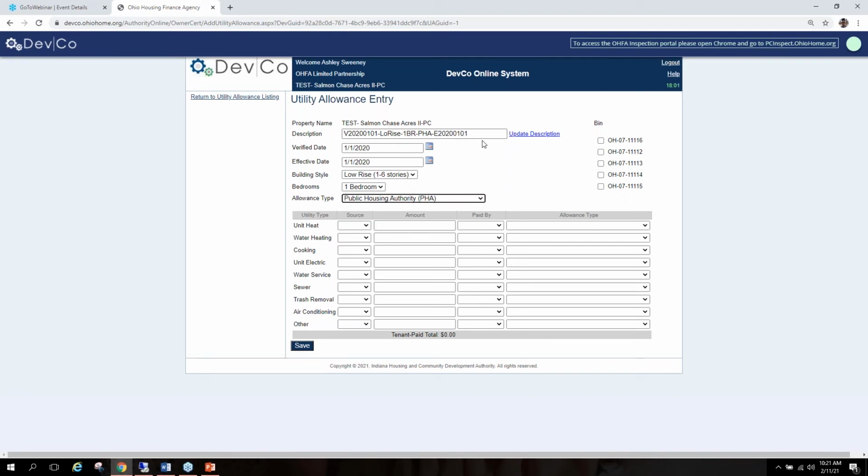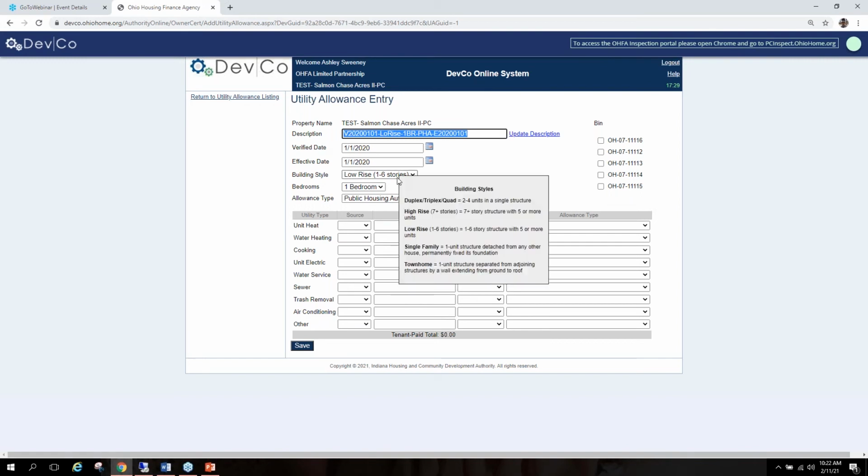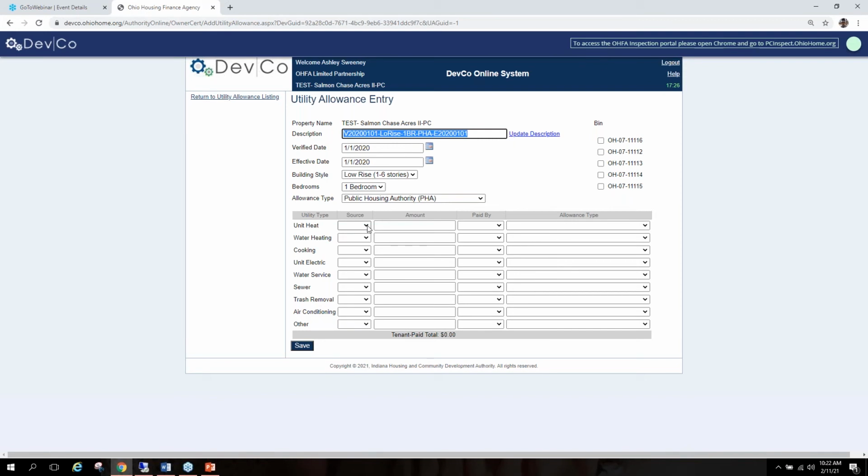I know that some people are not big fans of this description, but we did add this a couple years ago to make it easier for our users to be able to decipher between UAs. Because a lot of times people's descriptions were not detailed enough and they were choosing the incorrect utility allowance when they were entering their tenant events. So it is up to you. Definitely, if you do not want this description, you are able to erase this and then enter in your own description.